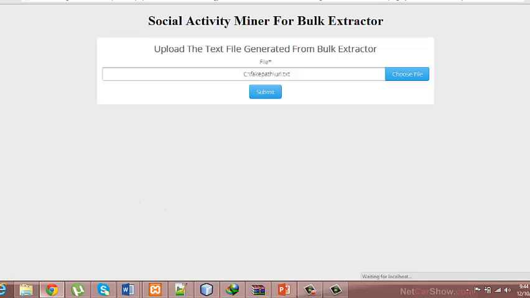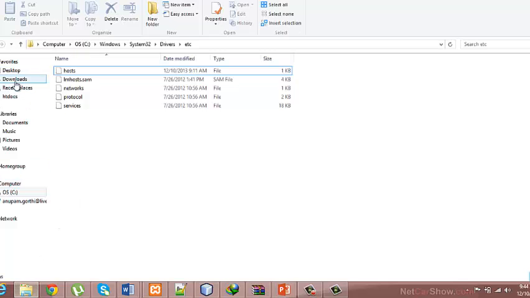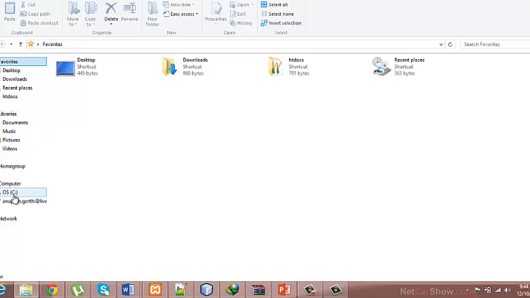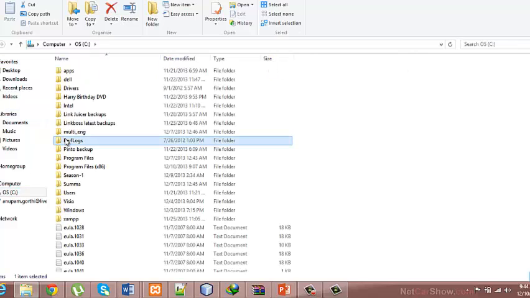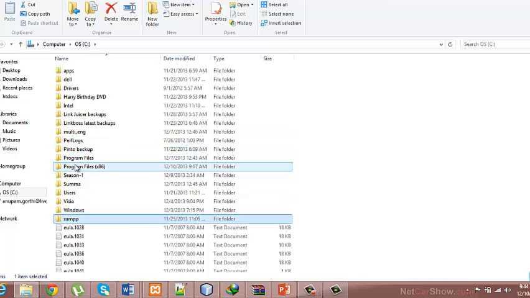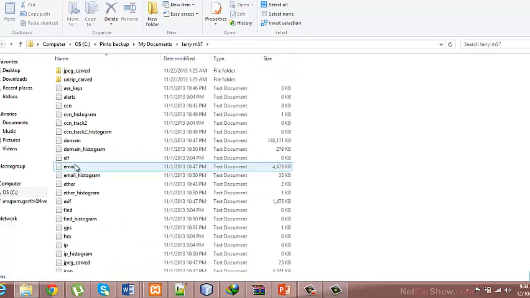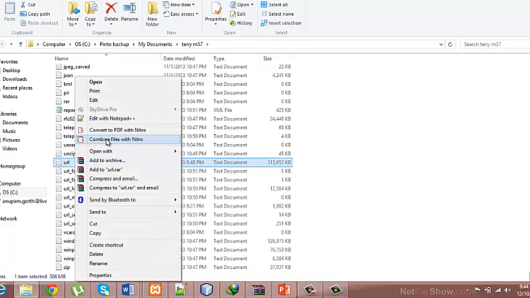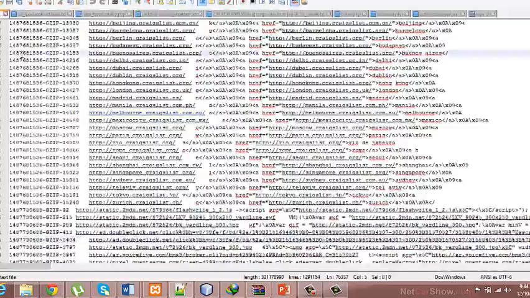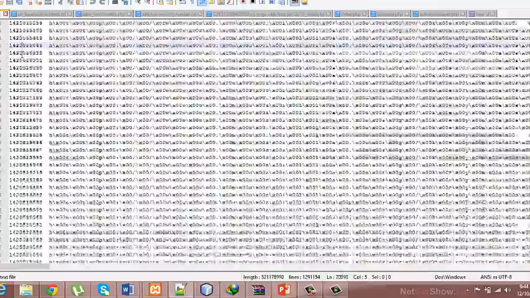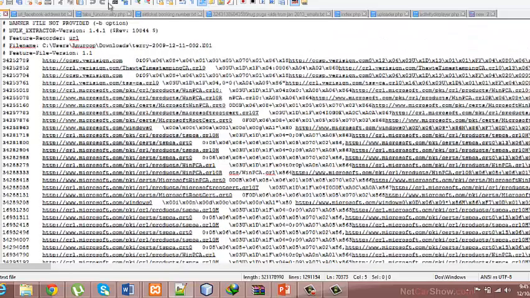This is because we have a 300 MB URL file, so it's going to take a while to upload, and the processing of the URLs will also take some time because there are thousands of URLs in it. So let me show you what is happening behind the scenes. This is the file which I have uploaded to Social Activity Miner. It will search for URLs which contain Facebook and Twitter, and then it will connect.